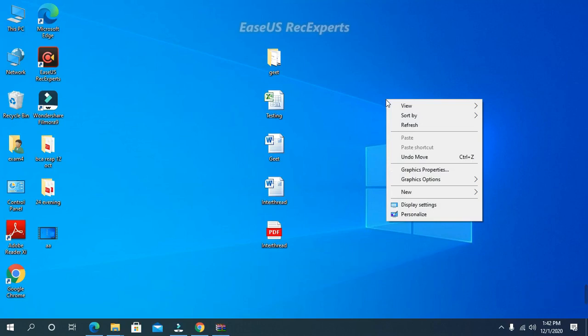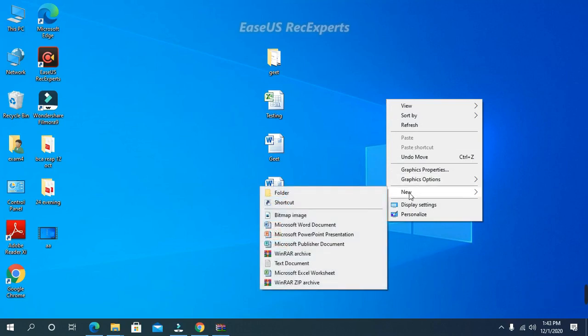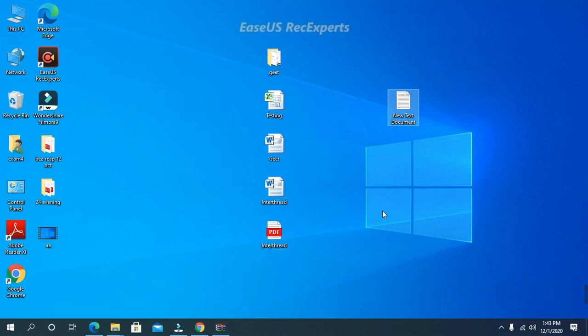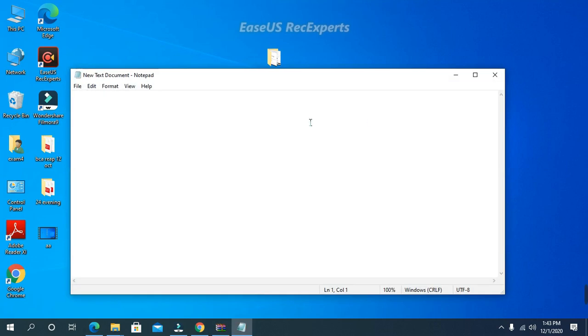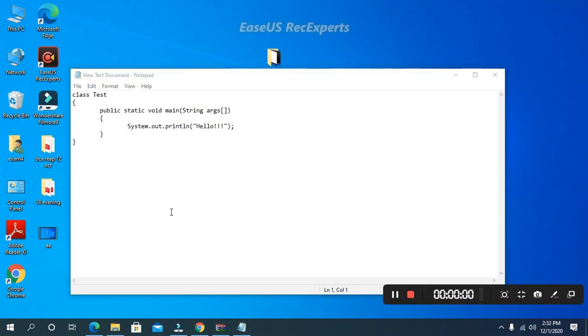Now the next step is to create a Java program. For that I'll right click on the desktop. In the new option I'll select new text document, क्योंकि Java का program हमेशा हम notepad में type करते हैं. There is no special editor for typing a Java program. So in the notepad I will write my program. For the beginning I'll type a very simple program. I have created a class test in which there is a main function and there is only one line of code in the main function, System.out.println hello. So when the program is executed, hello will be displayed on the output screen. So I have typed my program.